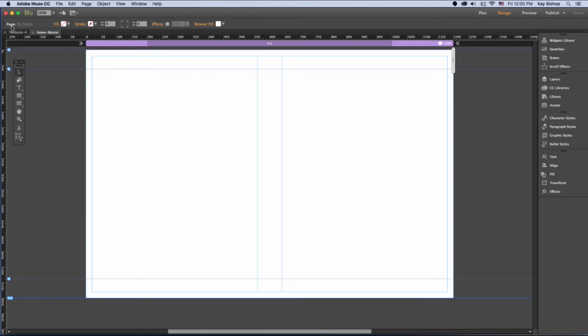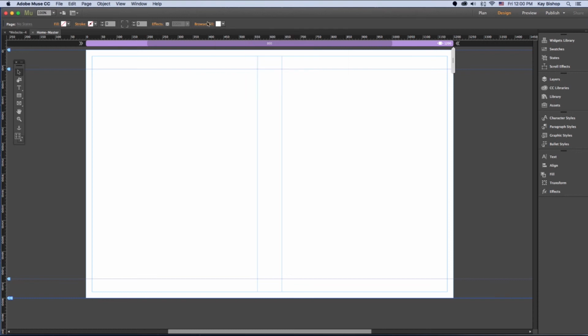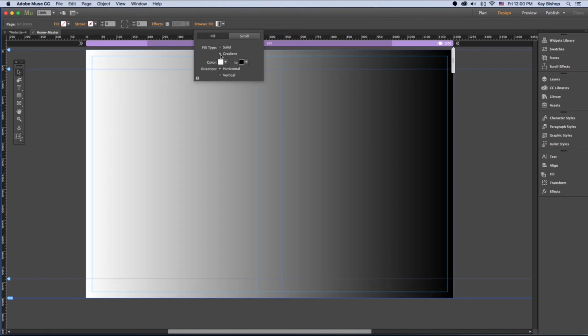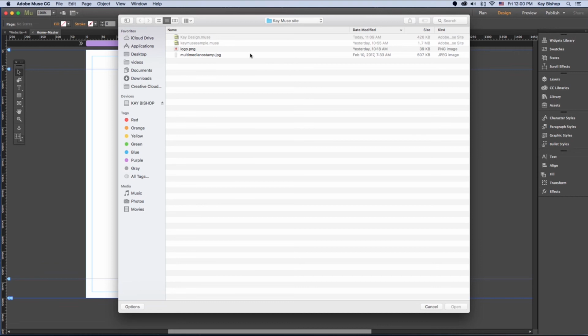This page button is the selection indicator, and then we've got some different options in the control panel here. We're going to move right to the browser fill and just click on browser fill. You can switch to gradient and it will fill that browser area with a gradient. We can switch back to solid. You can add a solid color. I'm going to select add an image in this case and select an image that I've created here in Photoshop.